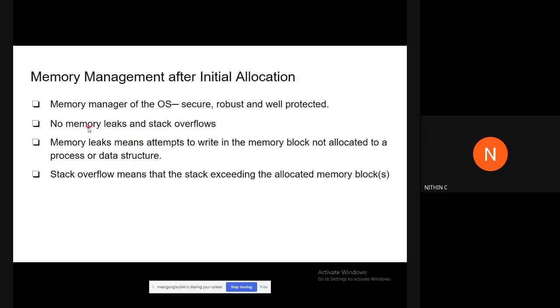Regarding the memory manager, it is similar to the process manager. The memory manager has to be secure, robust, and well protected. That is, it should be efficient and it should be secure. These are the two criteria. Secure in the sense that it should be protected. We need certain protections in the memory space.